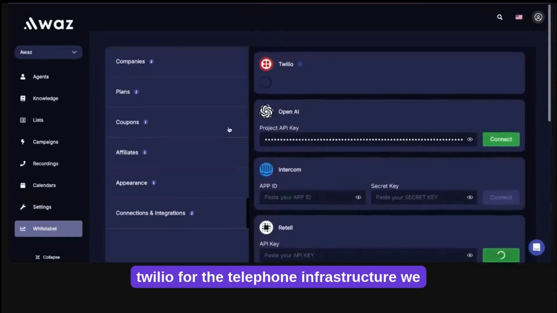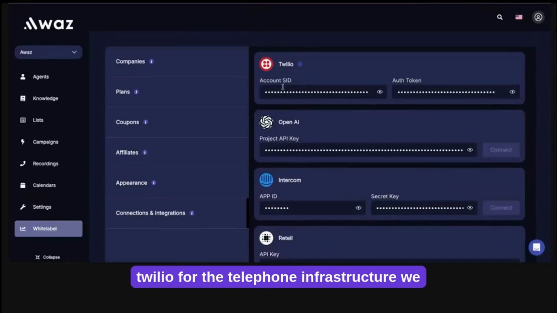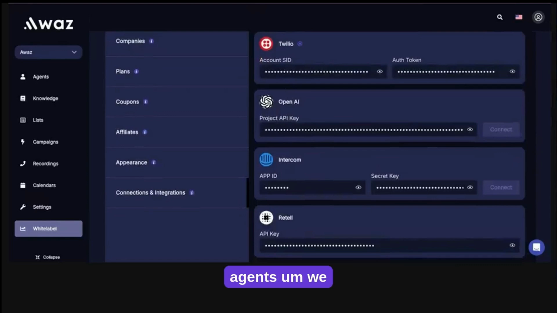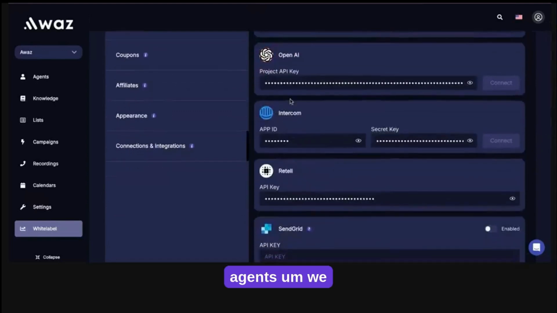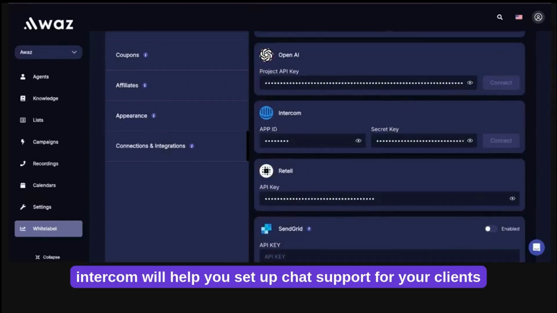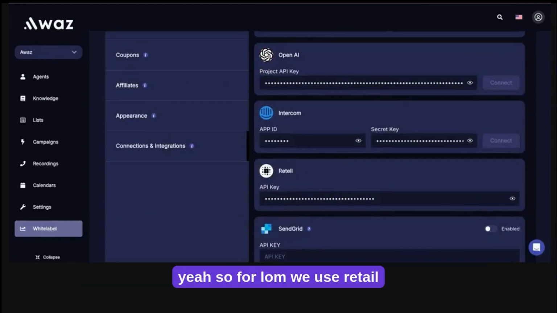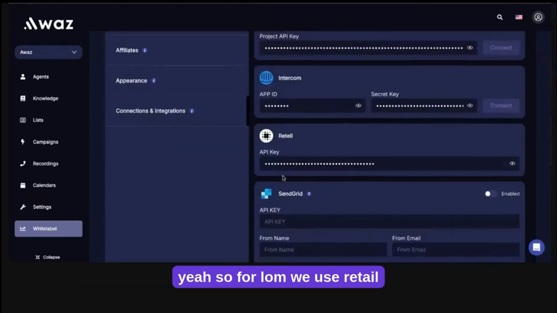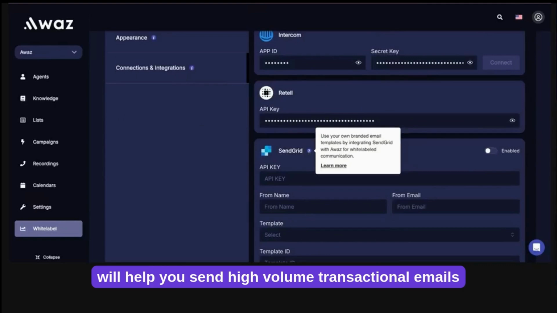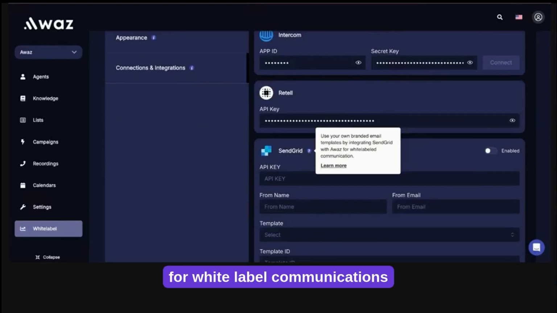Lastly, we have our tech integrations. Of course, we use Twilio for the telephone infrastructure. We use OpenAI for the decision making of the AI agents. We have an Intercom integration as well. So Intercom will help you set up chat support for your clients. And we also have a SendGrid integration. So SendGrid will help you send high volume transactional emails for white label communications.